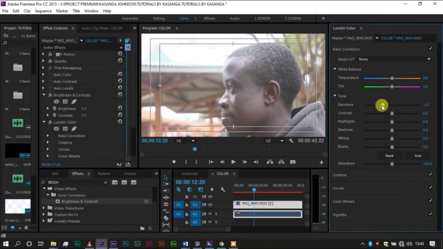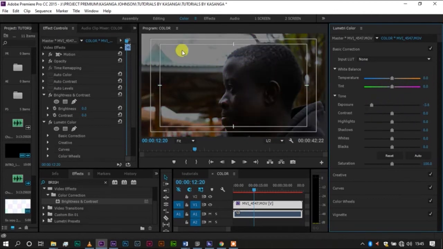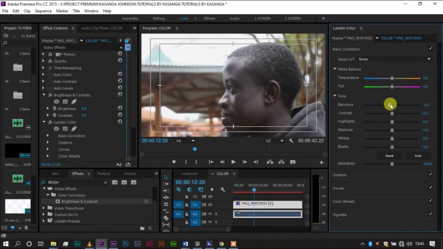Now the exposure, because you might find some areas are overexposed, that's where you do this one. Or if they are underexposed, just play around with this one. The contrast, you can just play around with it. For the highlights, it just works on these very bright patches. If you just bring them down, the shadows, bring them down, because you just want this face to appear properly.